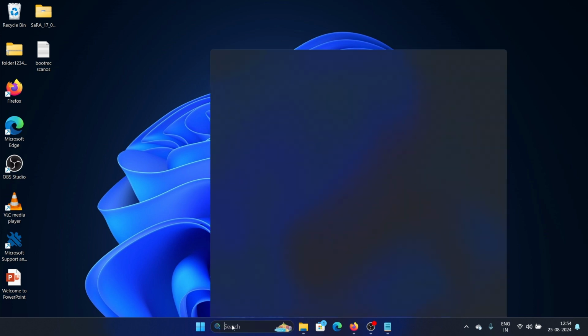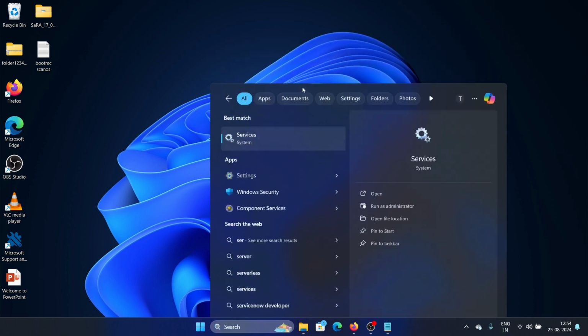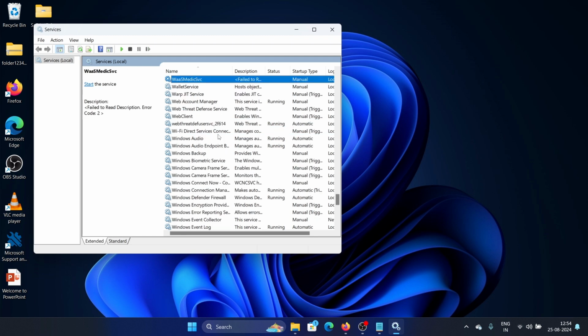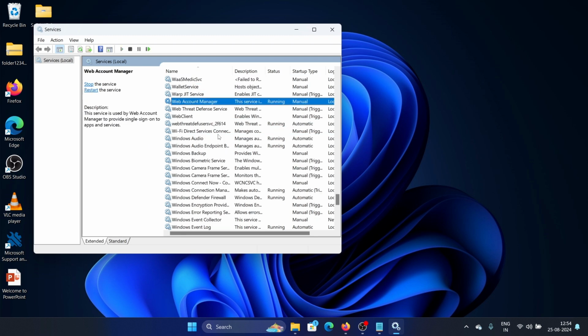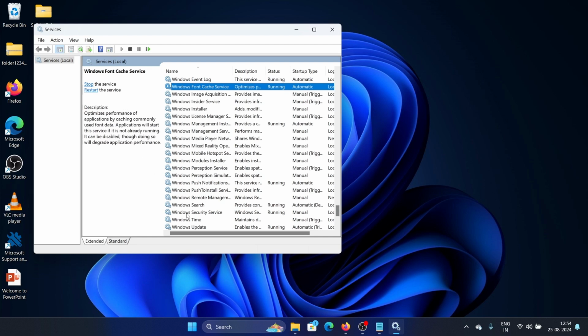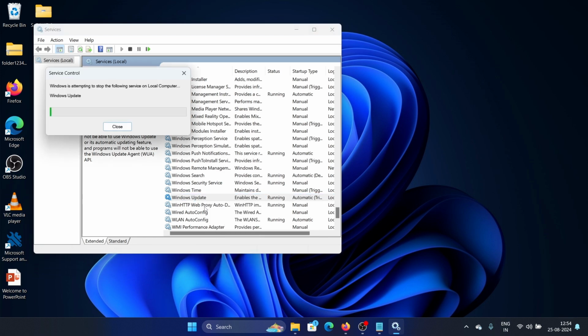So we will go to services, click on services, and look for Windows Update service. Here you go, this is a Windows Update service. Right click and press on restart, start or restart.